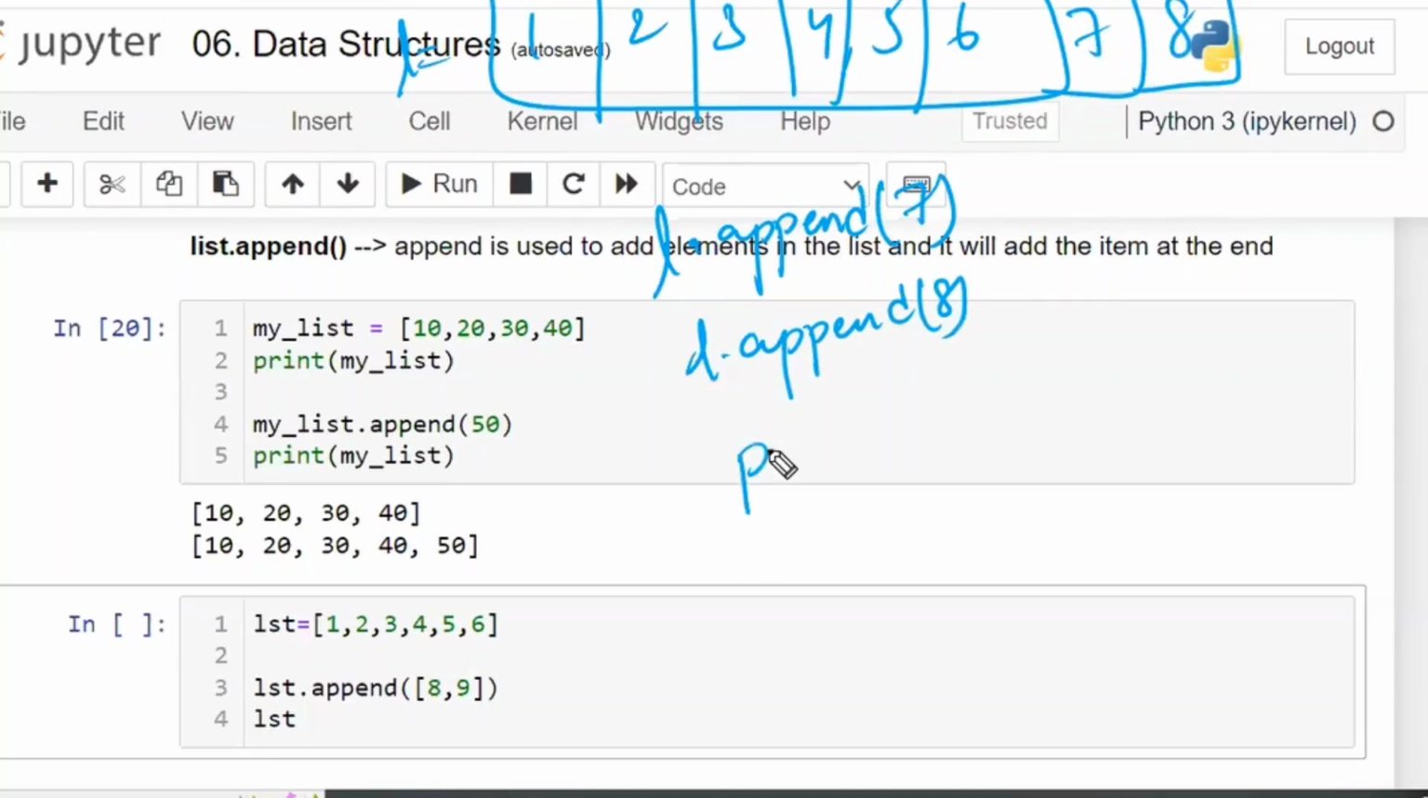Now print L. If you ask to print L, what is the output? 1 to 8. First you have appended 7, followed by 8. You have appended separately, so it is separate. In this case, you are appending as a single element. What happens in this case? 1, 2, 3, 4, 5, 6. Okay, it is going to have the same.